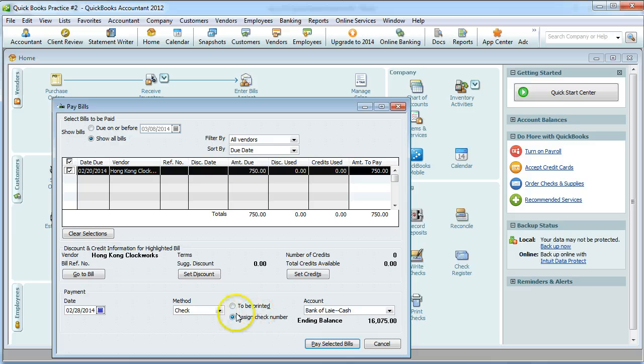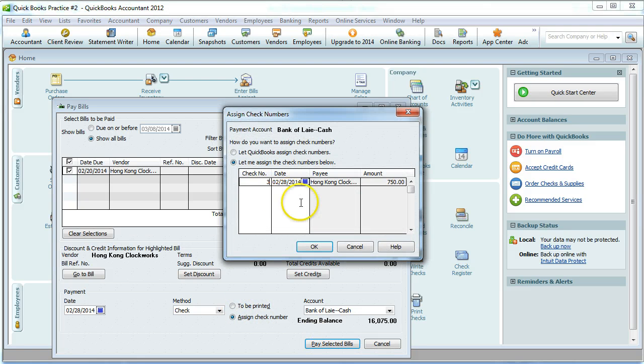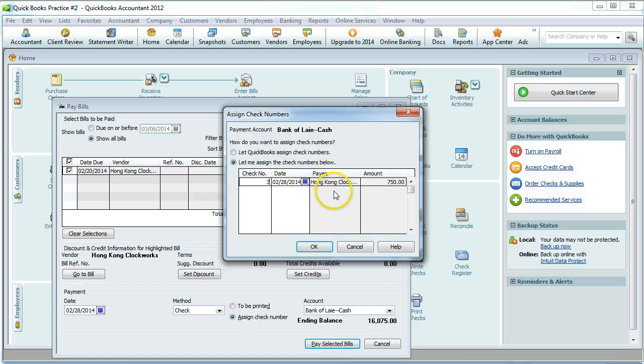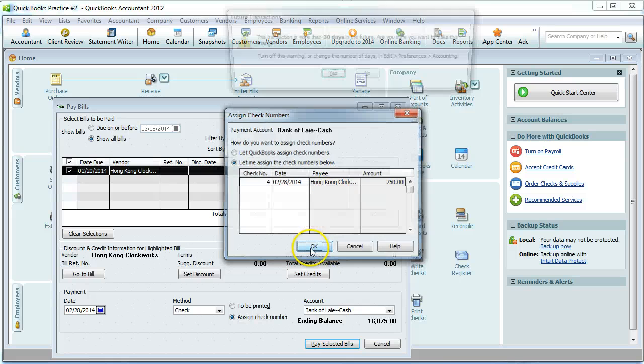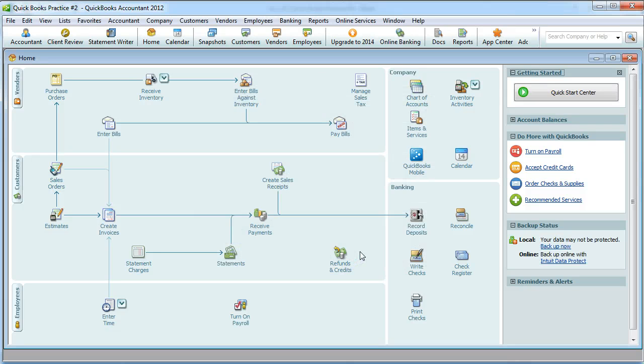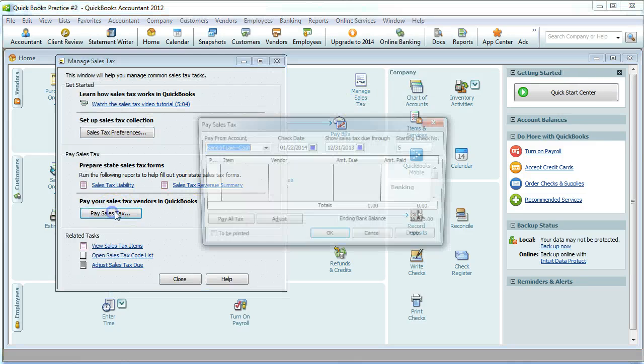So I click on it. I'm going to assign a check number. I believe it was check number 3. Check number 4, sorry, 4. And that is done. Now, the last bill is the tax bill, and there are 2 different ways to pay it. Probably the easiest is to click on Manage Sales Tax, then Pay Sales Tax.